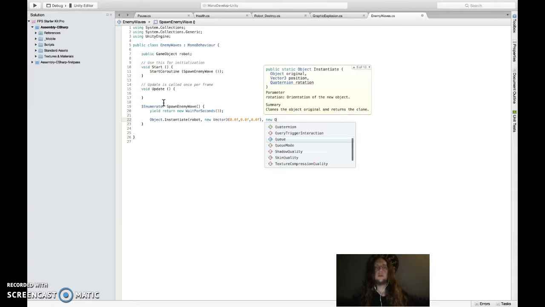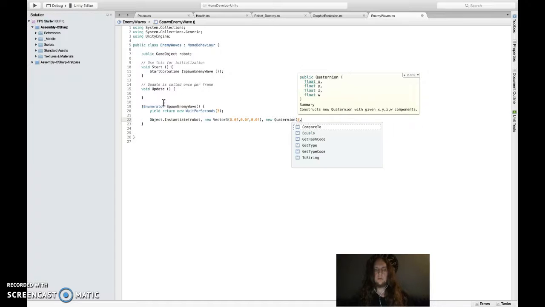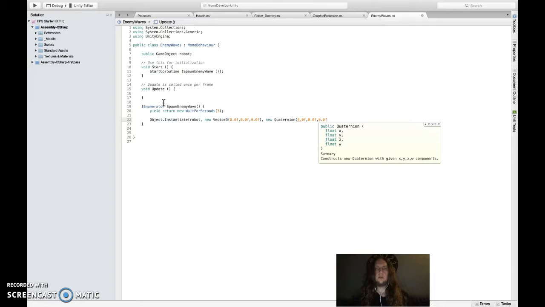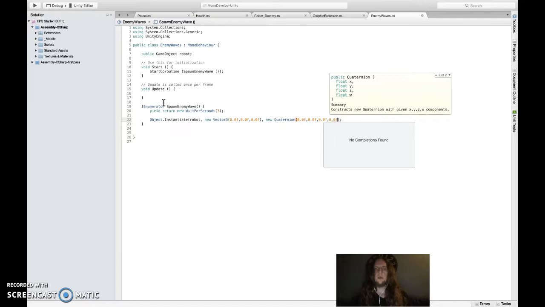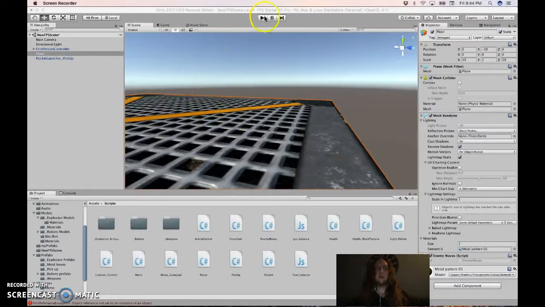And new Quaternion 0.0f, 0.0f. Oh, and this one takes another value. Cool. Then we need one of those. So it's going to wait 3 seconds and then instantiate another robot. I believe that will instantiate 1, and then we'll add a loop in a minute. So let's go try that out and see what happens.